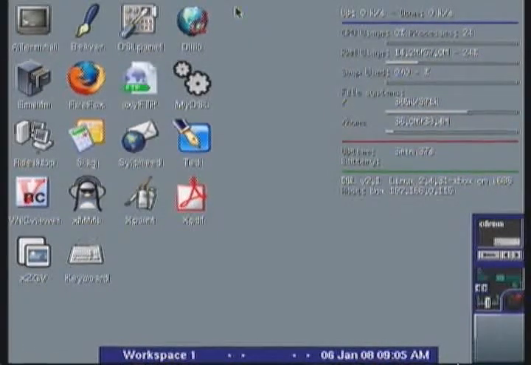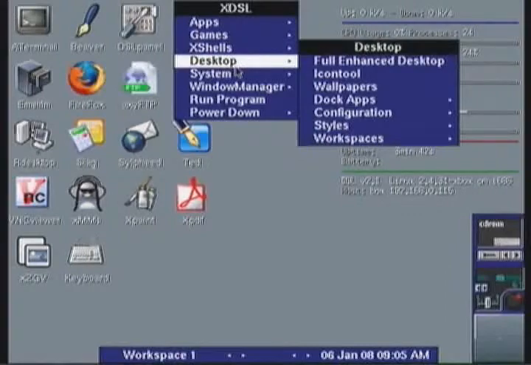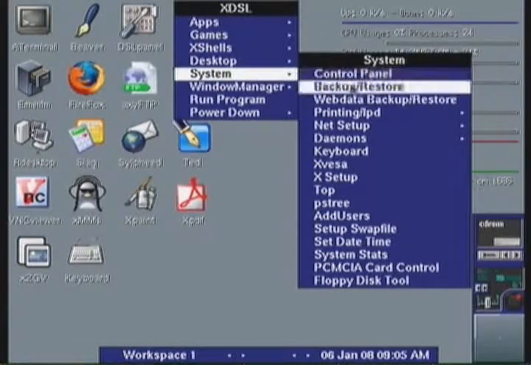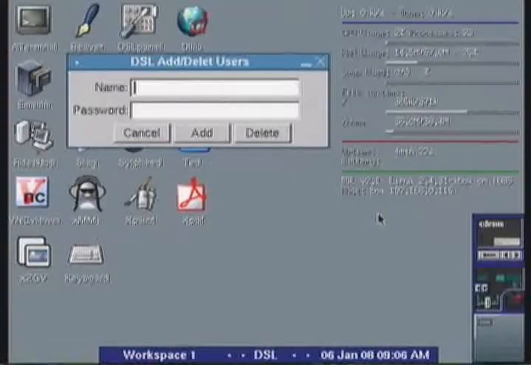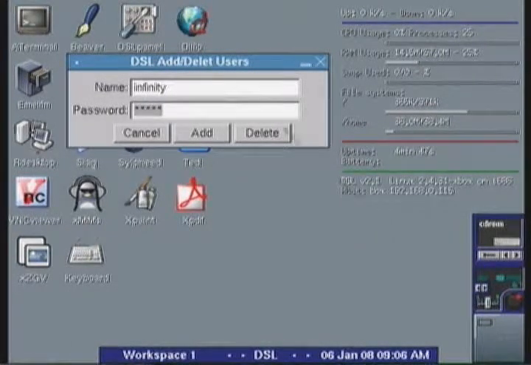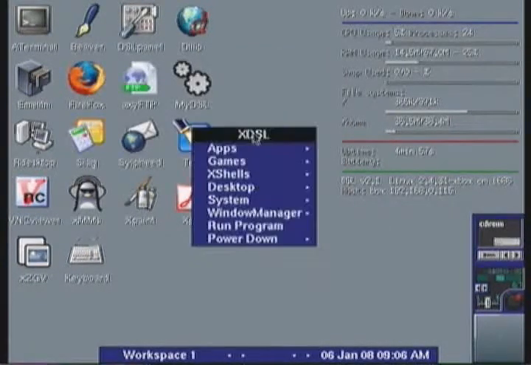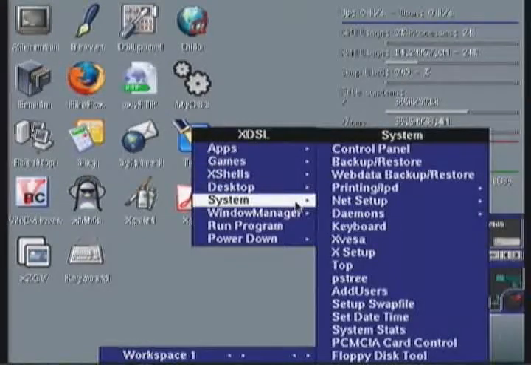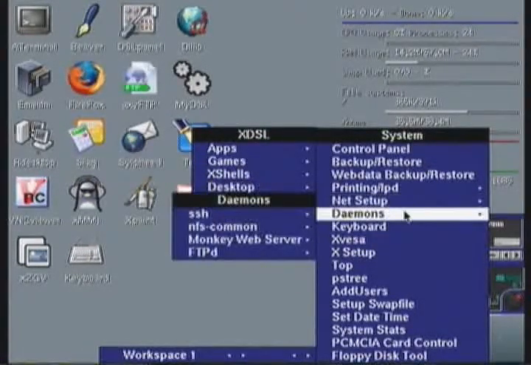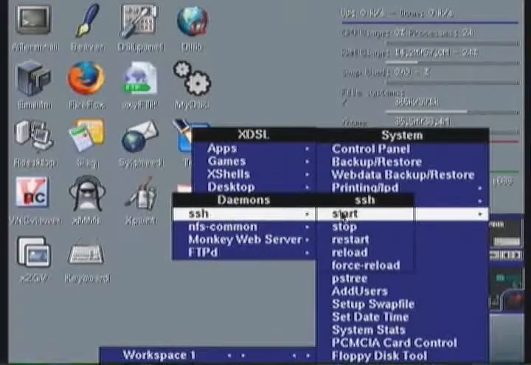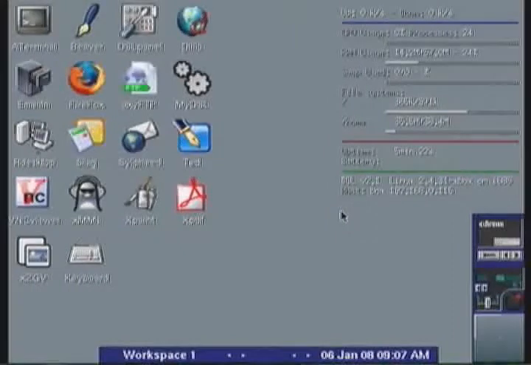Just push B on the desktop, scroll to System, and then Add/Delete User, and just type in the user you want to use and the password, and just click add. It's pretty simple. Once you get the new user added, you want to push B again on the desktop. You scroll down to System, go over to Daemons, and select the SSH server, and then you can just push the start option. And then you can have any computer just tunnel right into that SSH server.